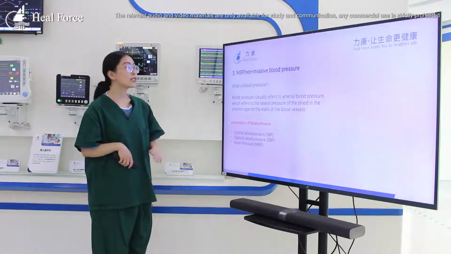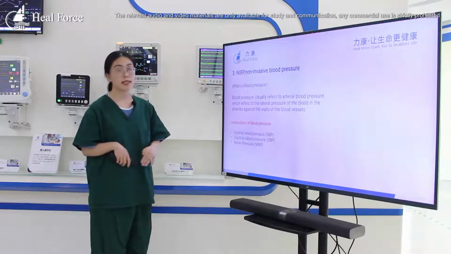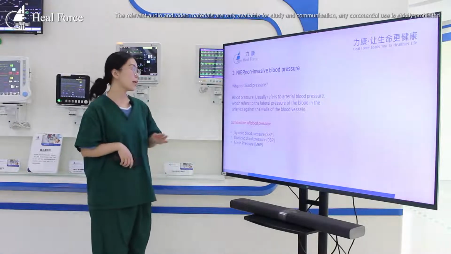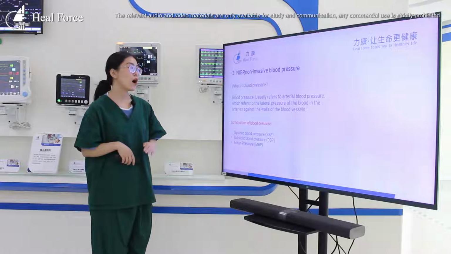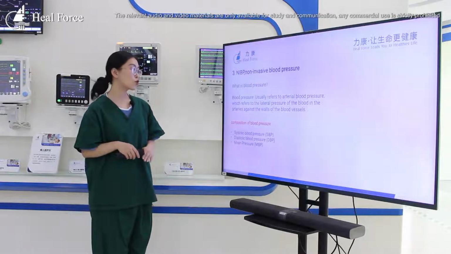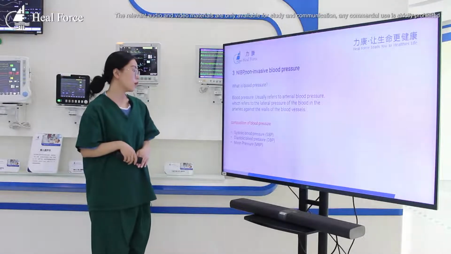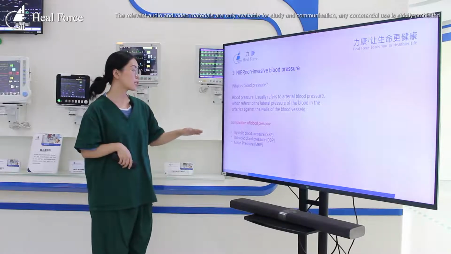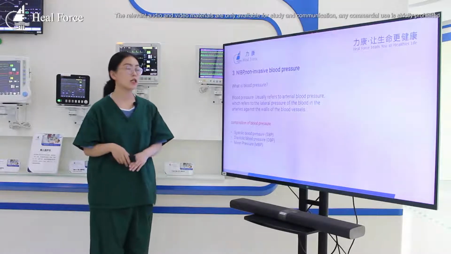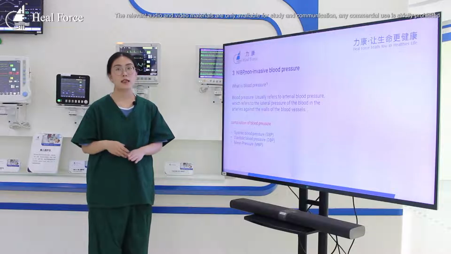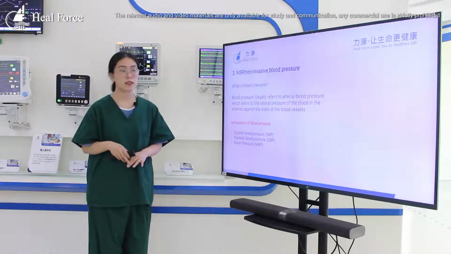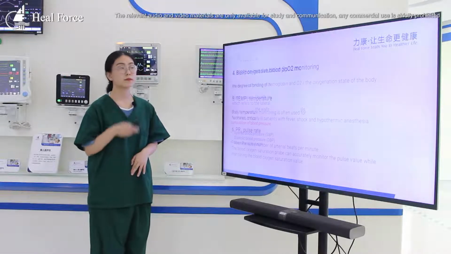NIBP, non-invasive blood pressure. What is blood pressure? Blood pressure usually refers to arterial blood pressure, which refers to the lateral pressure of the blood in the arteries against the walls of the blood vessels. The composition of blood pressure is SBP, DBP, and MBP.